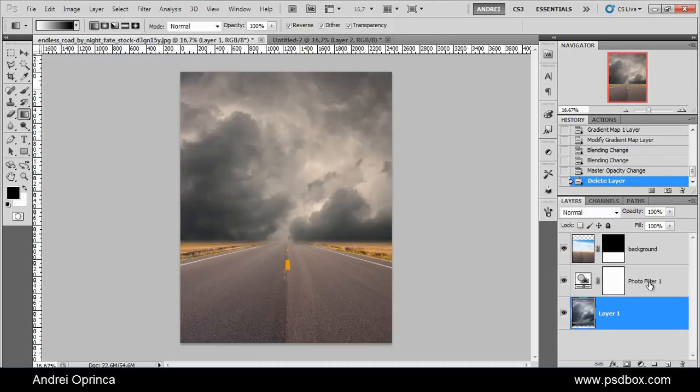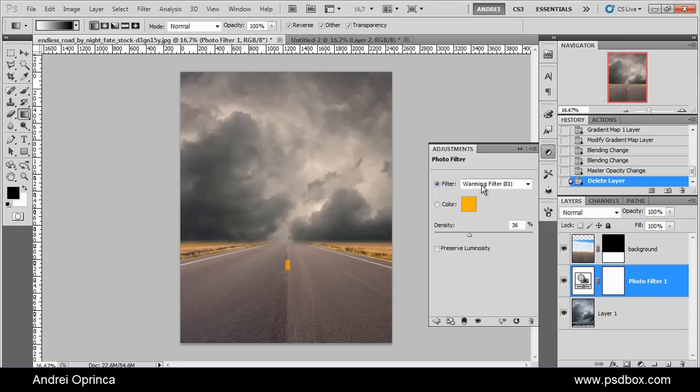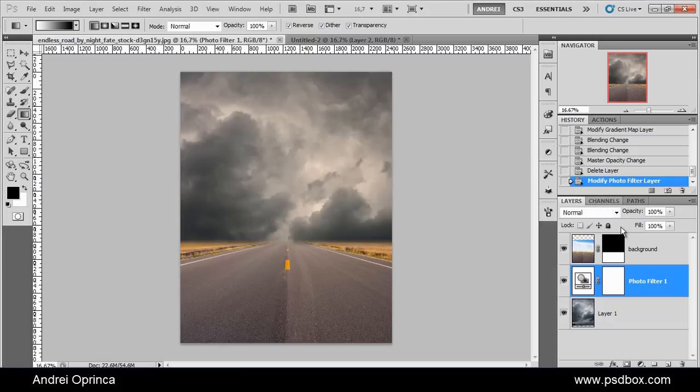I think I'll stick with the photo filter only. So just use the photo filter, and I use the warming filter 81, and I set the density to 36. Let's see if preserve luminosity, well, uncheck preserve luminosity, it works best.